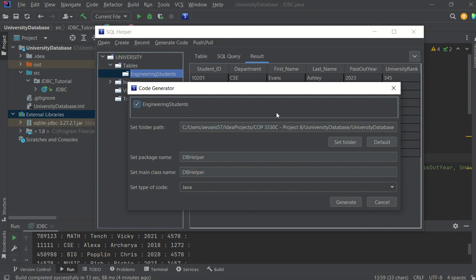If you intend to do something with every table in your database, then you'd probably want to select all of them. If you only intend to write code to manipulate one particular table within your database, then just select that one that you want. You can leave the folder path as is. Package name and main class name are the names it's just going to give the code that is generated here. By default, it says DB Helper. You can change this to whatever you want if you like. For now, I'm just going to leave it as the default name.